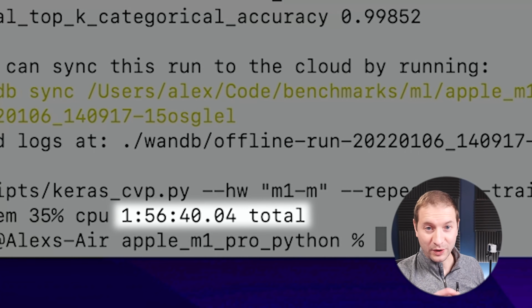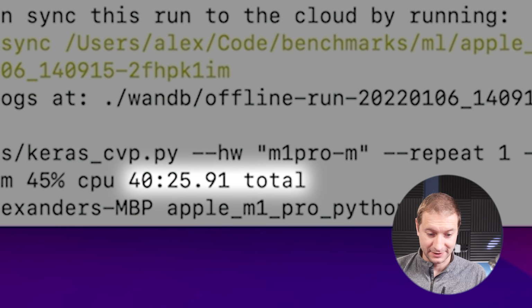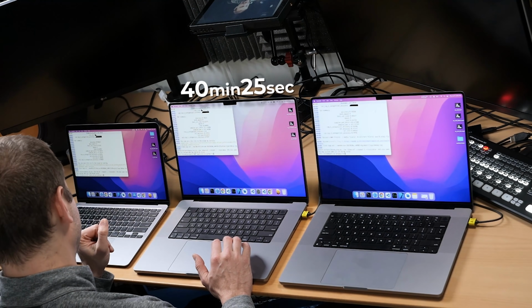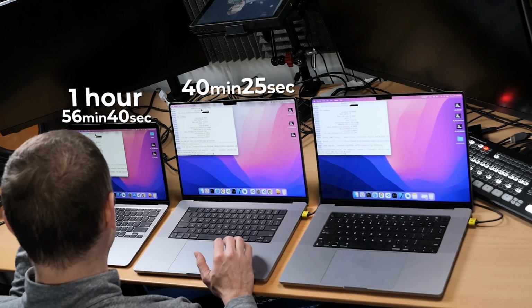That took 1 hour 56 minutes and 40 seconds, and the M1 Pro took 40 minutes, 40 minutes 25 seconds to be exact. Now if you do have a NVIDIA GPU, it might be faster on that one.